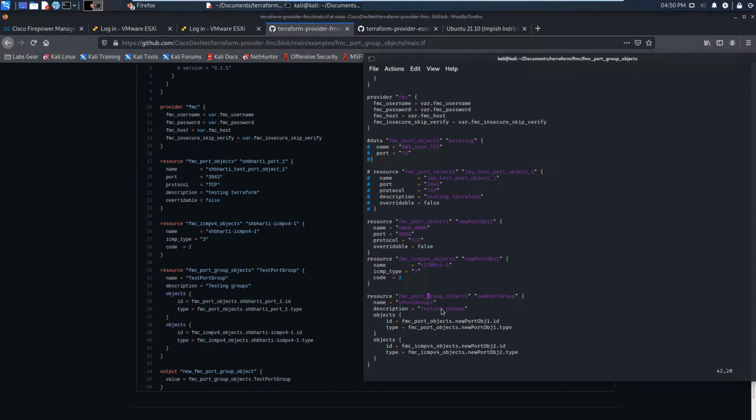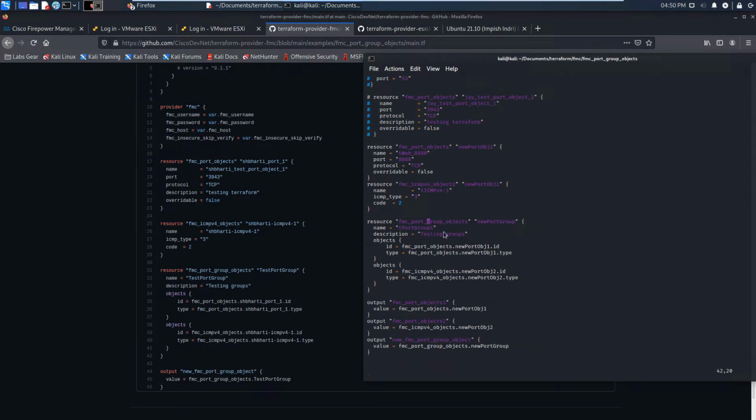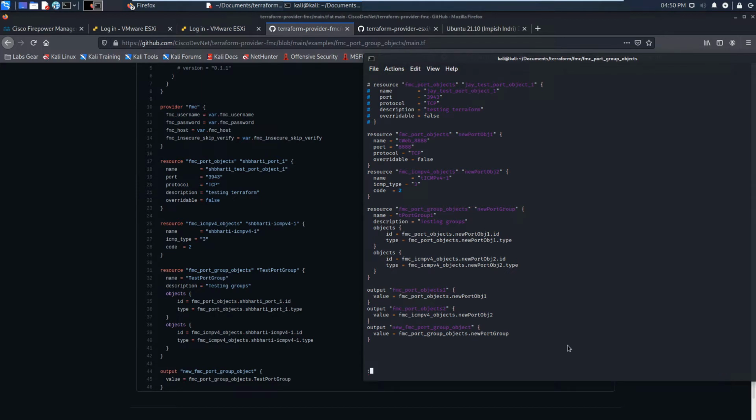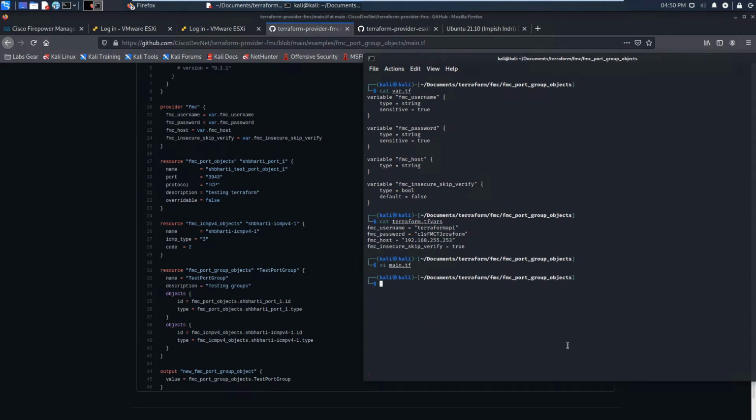We also got the two objects. So we're going to create a web port, an ICMP port, and we're going to add that to that new port group called T port group 1. And then we've got some outputs at the end. Pretty easy. All right, let's go ahead and run Terraform initialization.